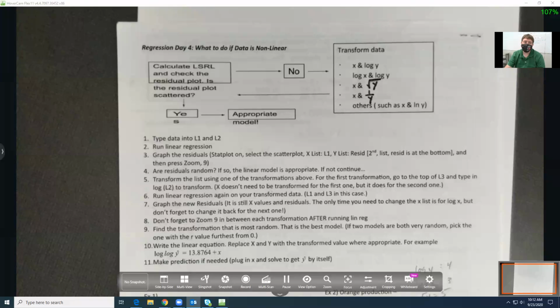And on your regression day 4 notes on the back of your homework, if you haven't already, this little box here is supposed to have all your formulas. I know it says others. Don't worry about this. We've never really used that one. But your main 4 are these.